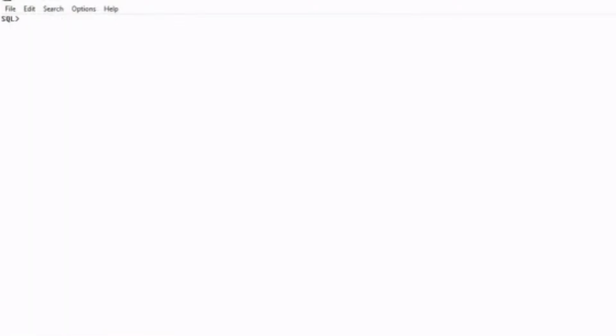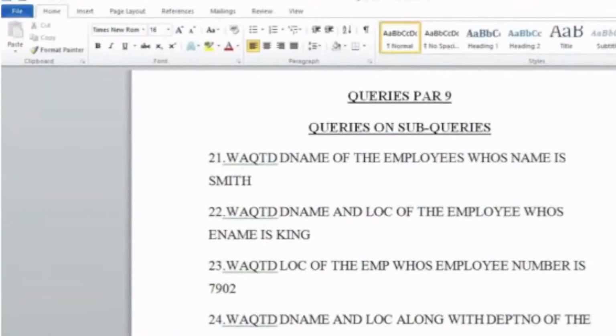Now I will clear the screen and jump into the Word file here. Here I have the question list. I'll read a question and solve the query in SQL. First question, guys: write a query to display department name of the employees whose name is Smith. The first 2-3 questions I will solve in detail and explain everything. After that we will start going a little faster.